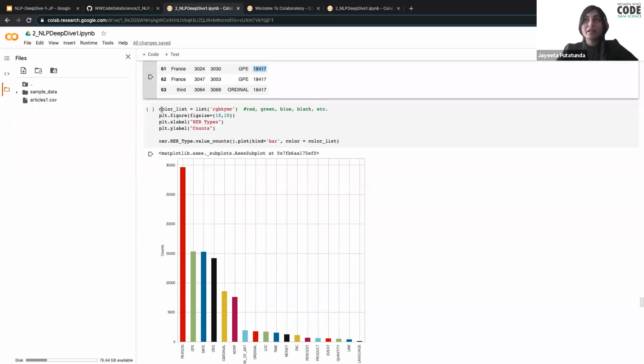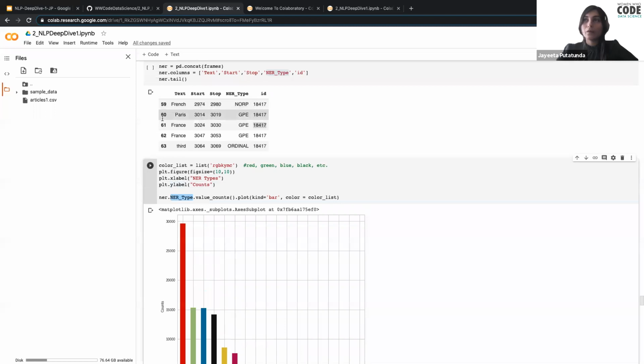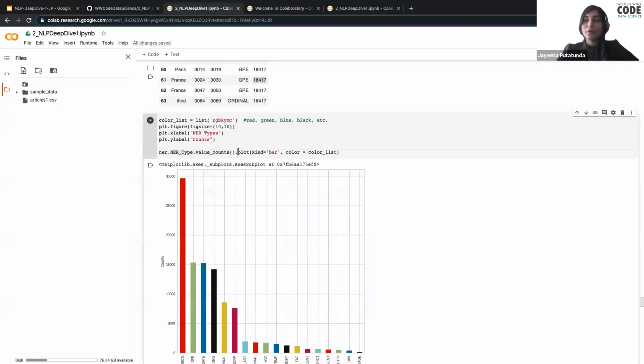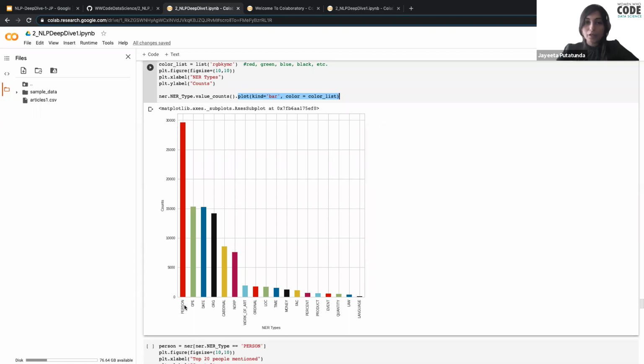So what I did here, again in a similar way, is the color list that we discussed before, the figure size, and we created the x-axis and y-axis labels, NER types, counts. I basically called the NER type, which is this column. I do not want any of the other columns, only the NER type. I'm doing the value counts, and then plotting it as a bar chart with the color list. So here you see that the NER found most often in all the content of this data set, or the data frame we're dealing with, is the name of a person. Makes a lot of sense.